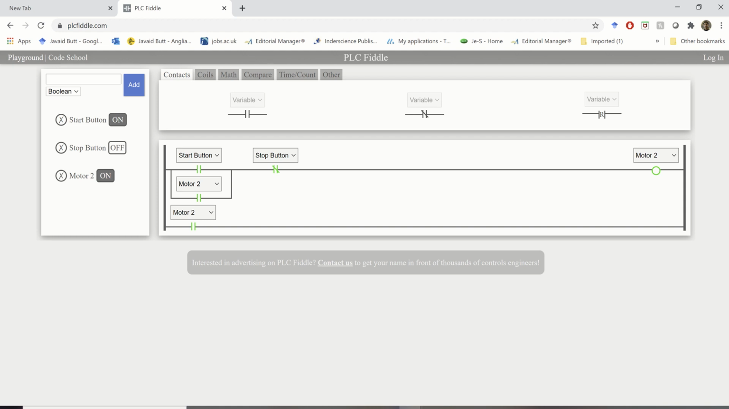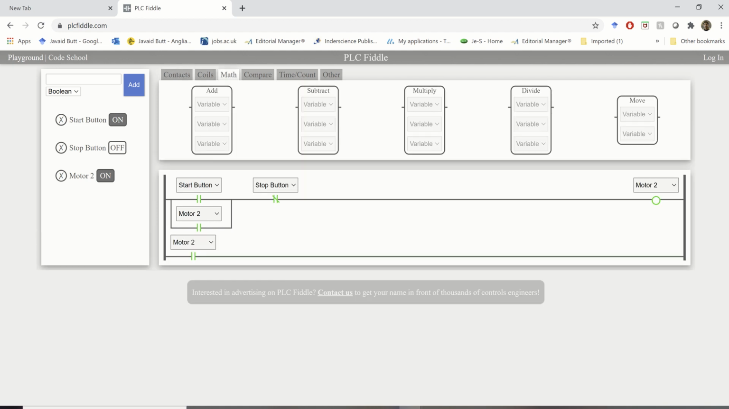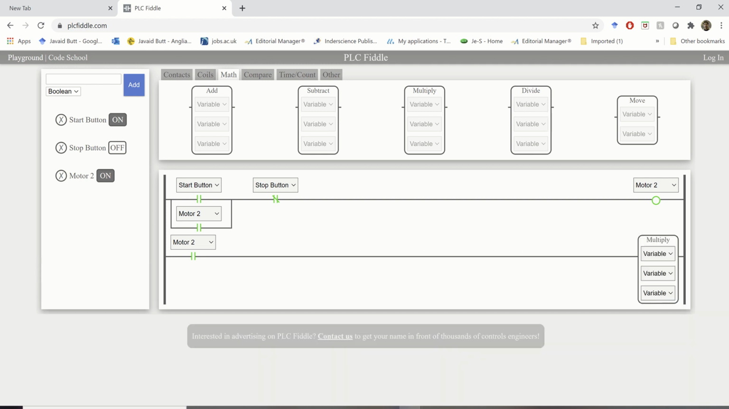So it will not affect my circuit because I already have motor 2 in all the right places, and the only motor that is being affected right now from my start and stop buttons is motor number 2. So how about we go ahead and add some mathematical aspects to it. Let's say that we add the multiply variable over here. So let me bring it down, drop it over here. Now since we have the multiply option available to us, I need to give it some variables.